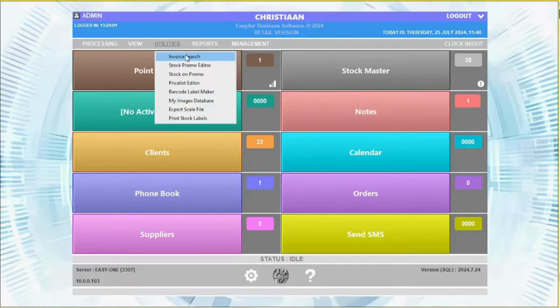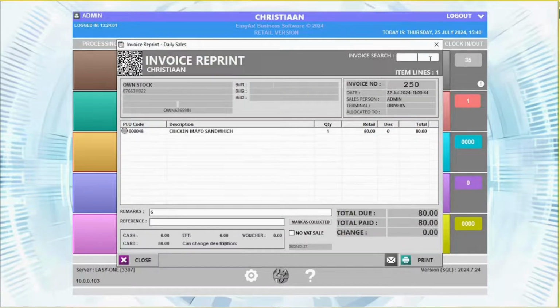Under Utilities, we have things like Invoice Lookup. This is used to look up old invoices and resend them.